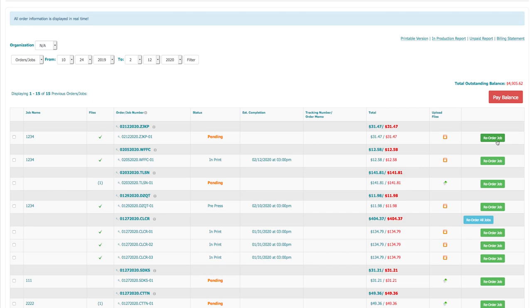Also, let's say your customer is on a terms account, or maybe they owe you for a job. When they come to this page, they're going to see their total outstanding balances, and they could pay for the entire balance directly off this page.